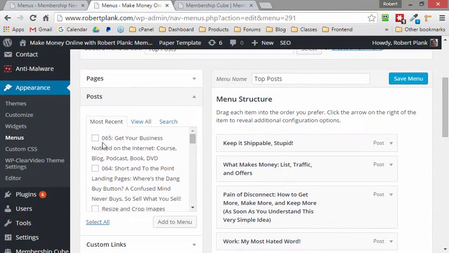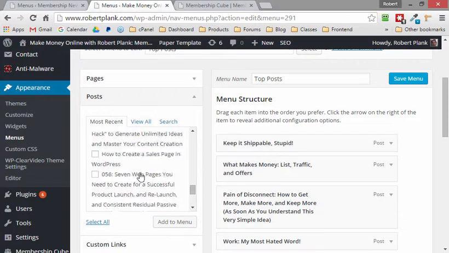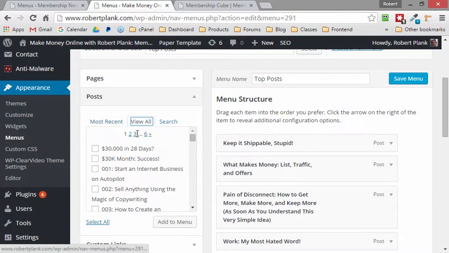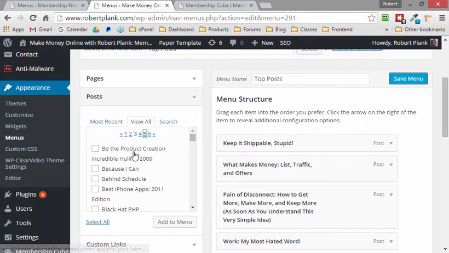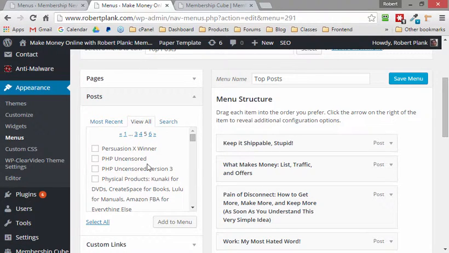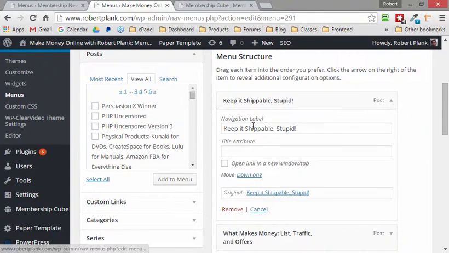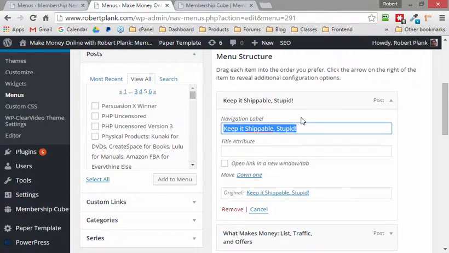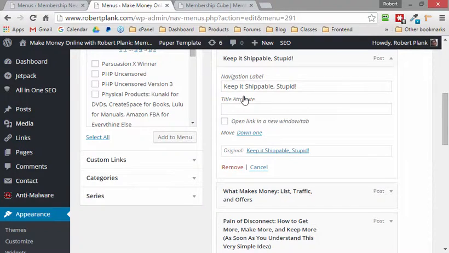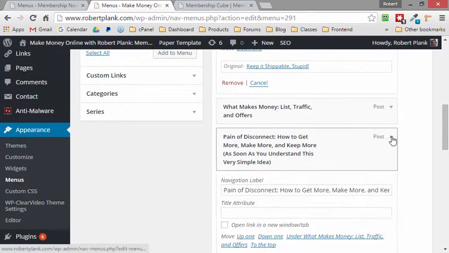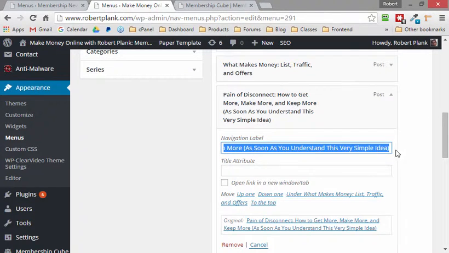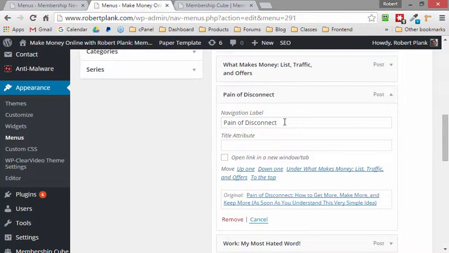Then when we scroll down, now we can go back to any of our old posts, and I think you can flip through the different pages here, and I think this is in alphabetical order. We can just check old posts, add to menu, and the reason why this is super cool is we can drag and rearrange the order that these go in. We can also change the title of the link linking to the content. So this blog post here, for example, is called Pain of Disconnect, but maybe I want just a short link on the sidebar. I don't want to change the name of the post itself, but I want to link to the Pain of Disconnect post.